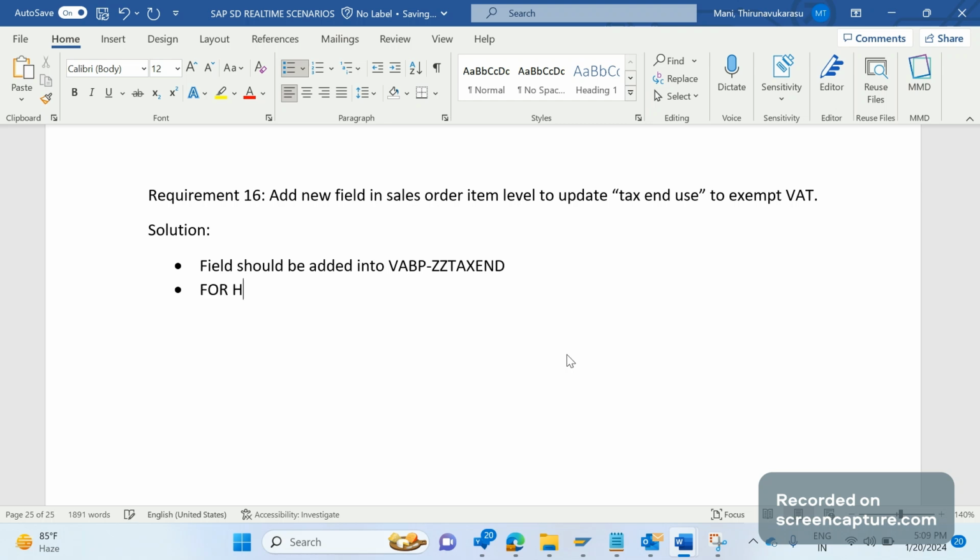For the header, the screen number is 8309. For the item, the screen number is 8459. These are user exits provided by SAP. So in these screens, we can add our custom field. Only then will it be displayed in the sales order screen.